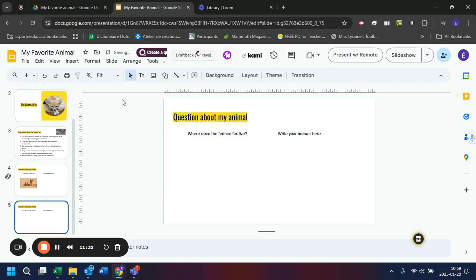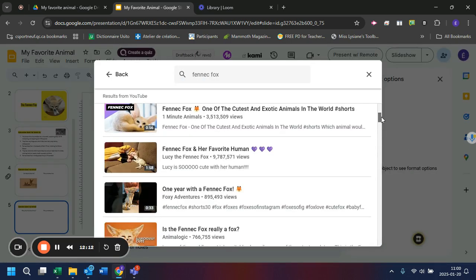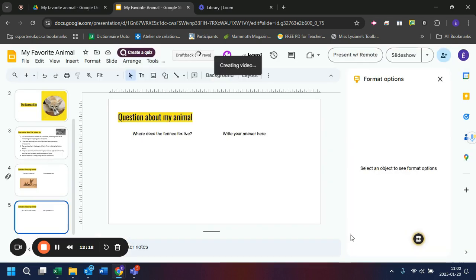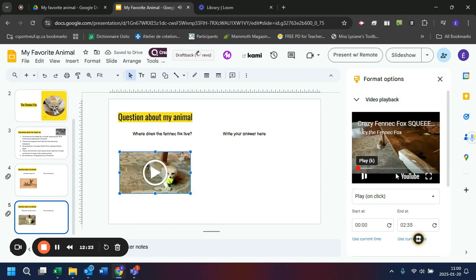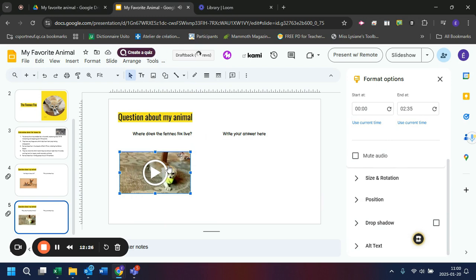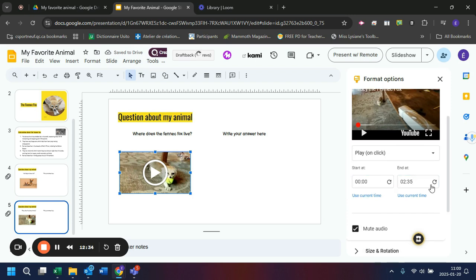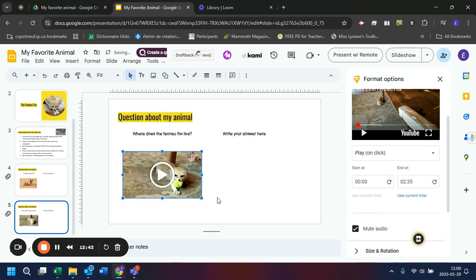I'll change the video so I can put another. Insert video. This one's cute. It's got a little fox playing with a little ball, so I put it here. Once again, if I click on the video, I'll have the options here to mute the audio and to change the time I want the video to play. There you go. So this is done. Your Google Slides is ready to share with your teammate.